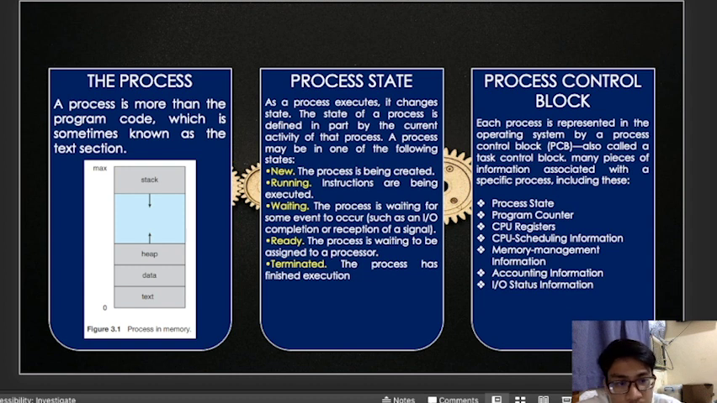And CPU registers. These are the registers used by the process, and they may include accumulators, index registers, stack pointer, general purpose registers, and etc. And next is the CPU scheduling information. CPU scheduling is the task performed by the CPU that decides the way processes will be executed, determining which process will own the CPU for execution. I mean, the schedule information rather.